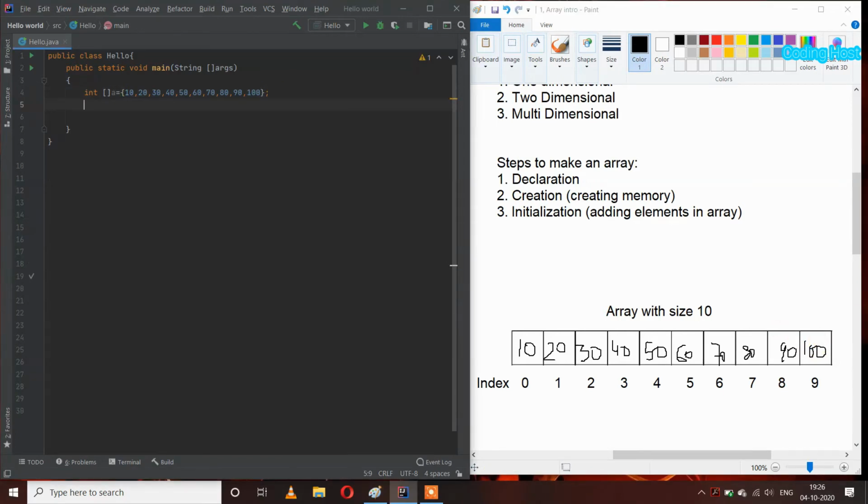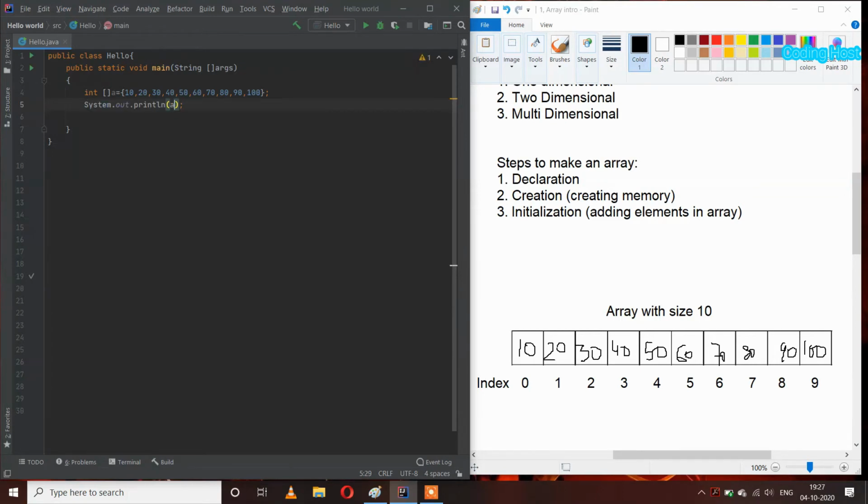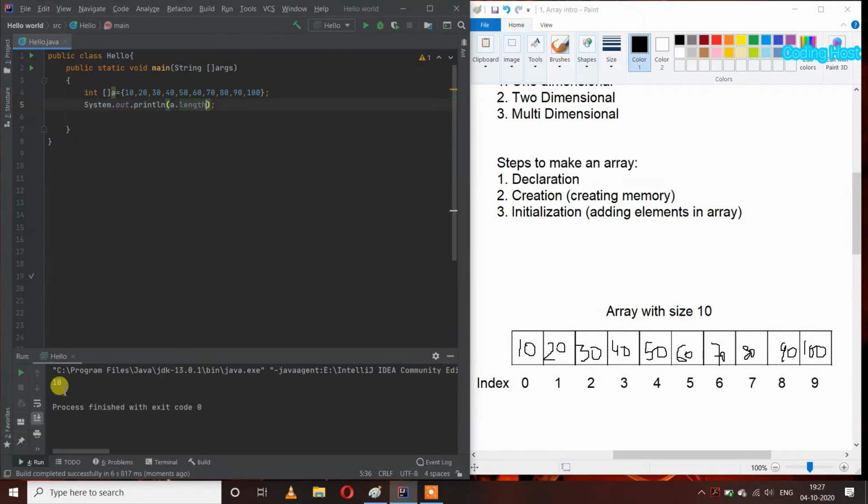Let's see how we can print the size of our array. So I will print. In this I will write a dot length, and let's run this program. So we can see in the output we are getting 10, which is the size of our array.